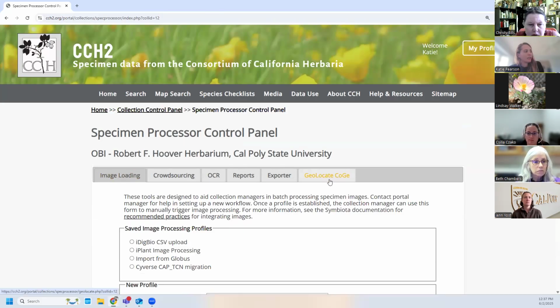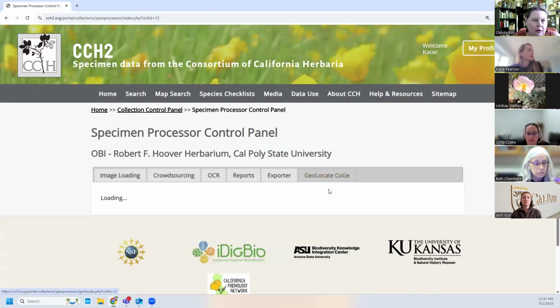And it will be in the very right side, called GEOLocate COGI. I believe it is not configured in all portals, so if you don't see it, then that would be why. But you can ask to get it configured.